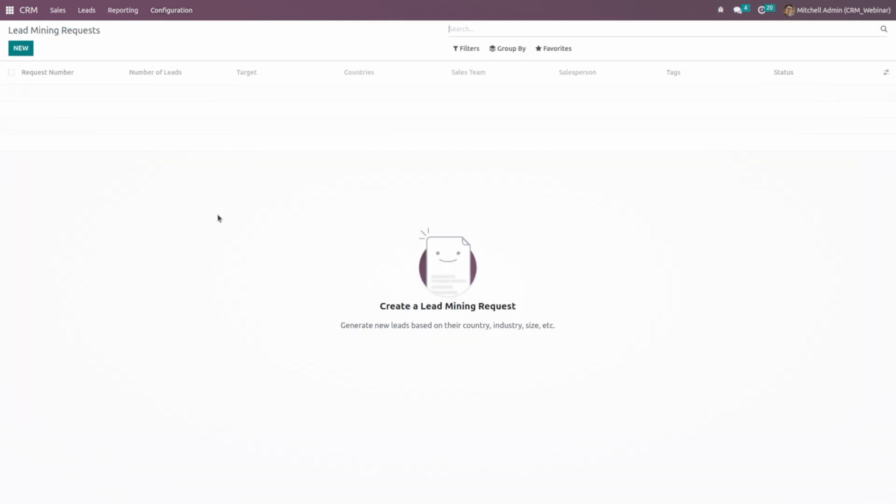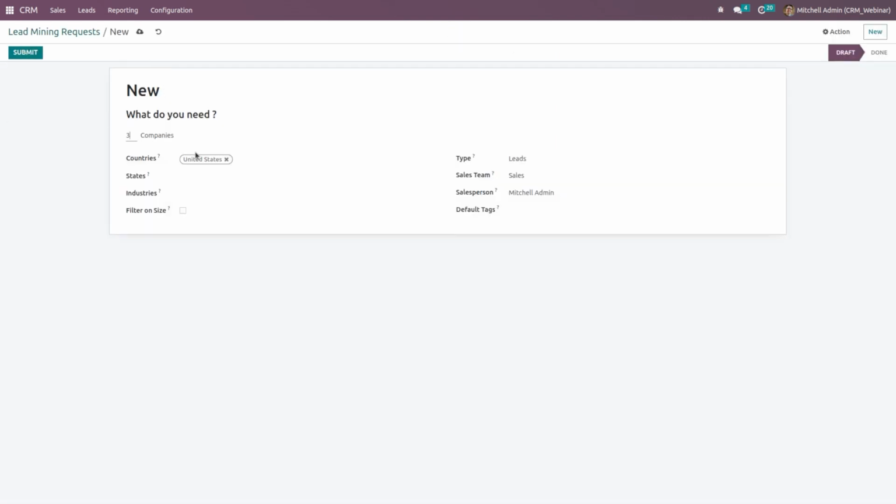So I'm creating a new lead mining request. Click on this new button, and now you can see the settings for the criteria for this lead mining. I'm choosing 5 companies. You can choose companies, or companies and their contacts. Here I'm choosing companies, and you can also choose the countries the lead is mined from. Here I'm choosing the United States, and next one is Afghanistan also.